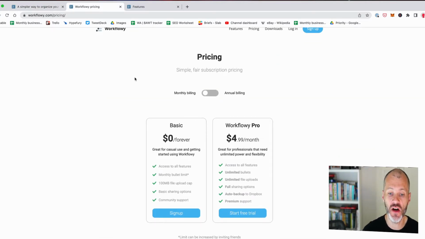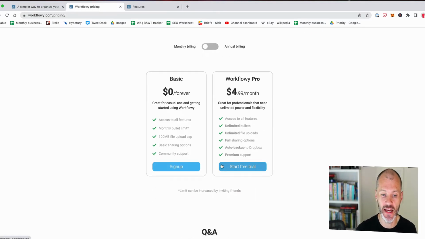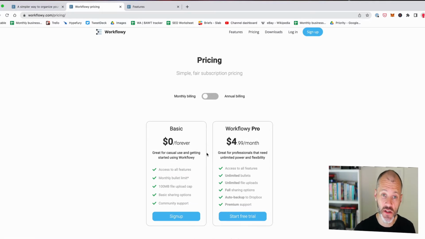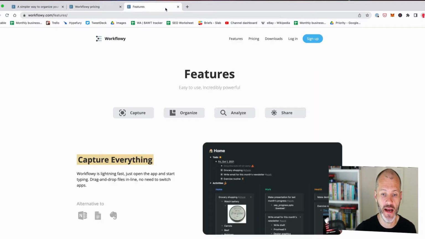Workflowy is free to try out, but to be honest, you're going to quickly hit a cap in terms of what you can do inside of the app. So it's actually going to cost you $4.99 per month, and I'll explain the cap that you'll hit in a few moments. You can access it via your web browser, or you can download apps to your Mac or to your Windows computer, or you can access it on iOS or on Android.